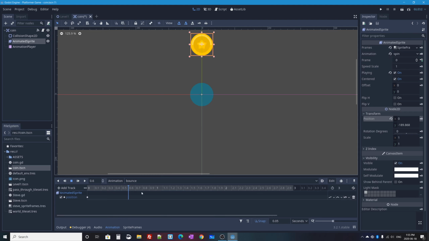Okay. Now we haven't set a keyframe at 0.6 seconds yet. So I'm going to tell the coin sprite to be there at 0.6 seconds by pressing the key button. So we're creating keyframes at different locations at different times. If I drag the playhead in this gray bar area back and forth, you can see what's happening.